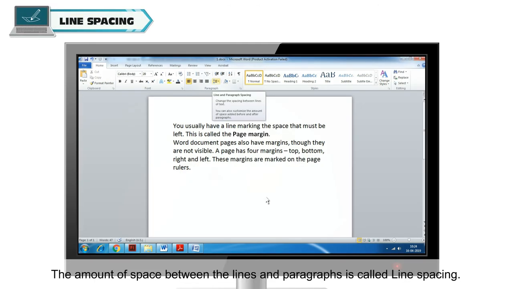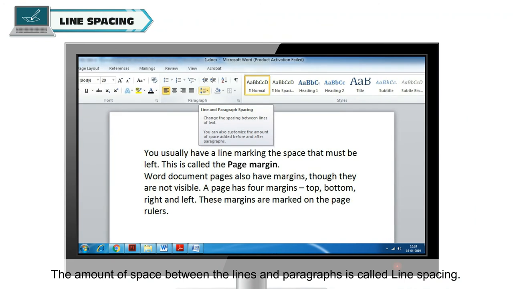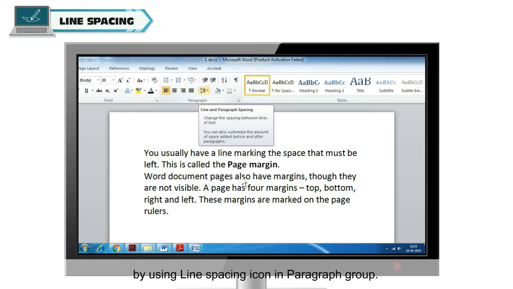Line spacing. The amount of space between the lines and paragraphs is called line spacing. It also customizes the amount of space added before or after the paragraph. You can change line spacing and paragraph spacing by using the line spacing icon in the paragraph group.